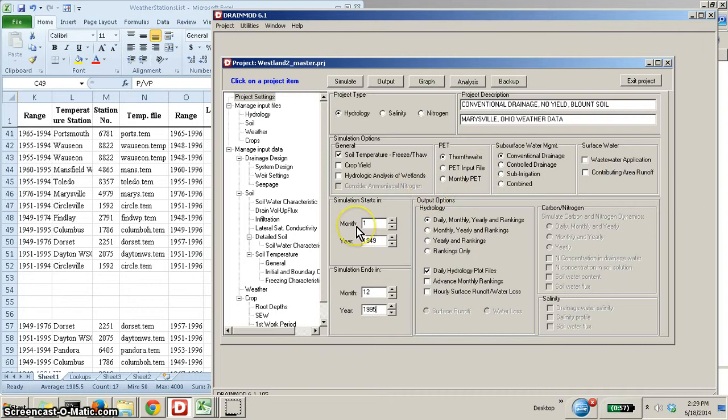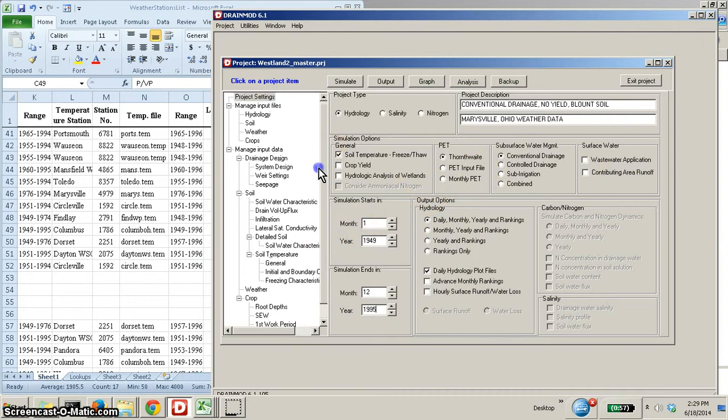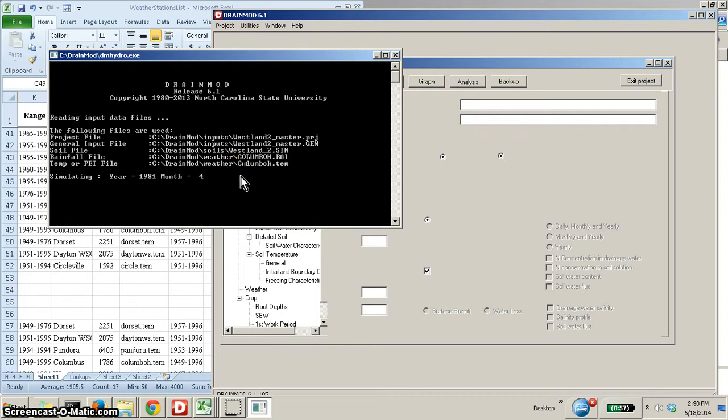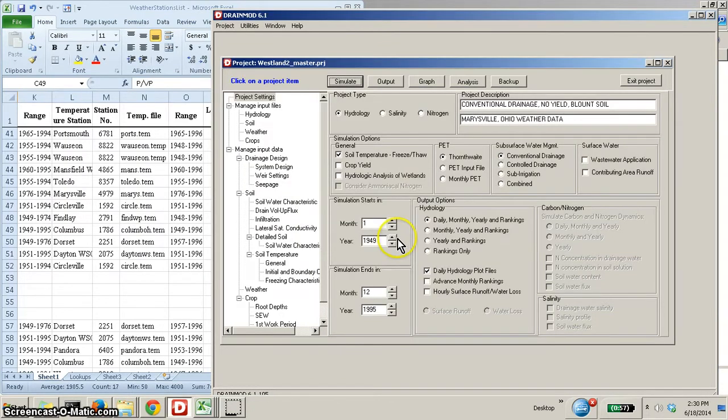Now you are all set to run your project. This is your master project. The first thing you want to do with the master project, before you start replicating for depth and spacings, is simulate it and see if it runs successfully. If it runs successfully, then you're good to go. If it doesn't, then you have some issue, and you are going to have to fix that.